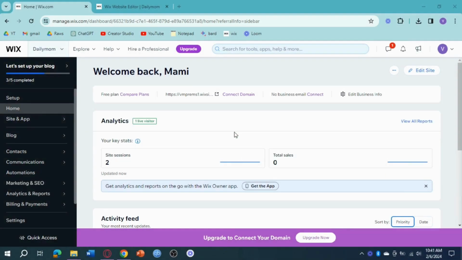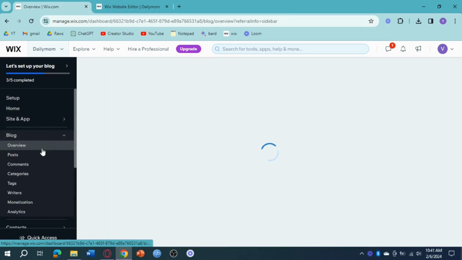So let's get started. To do that, open a blog that you have created in Wix, then click on this blog option right here. This option will not appear if you have a store on Wix. So click on blog. Then once you click that, you will see this right here.